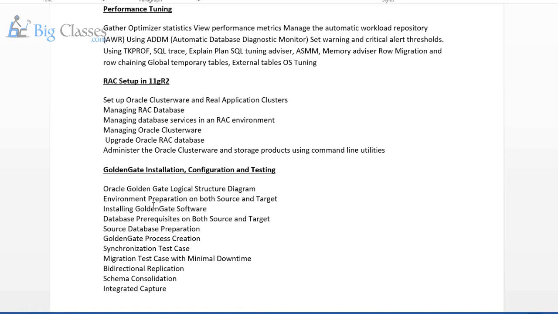Yes. Streams is the older one. It was used when I talk about Oracle 8i, 9i. At that time, Streams were used. But Golden Gate is a completely upgraded version of Streams. A lot of features, a lot of parameters, a lot of changes have been done in Golden Gate. Streams were just a small feature, but Golden Gate is a completely different package.